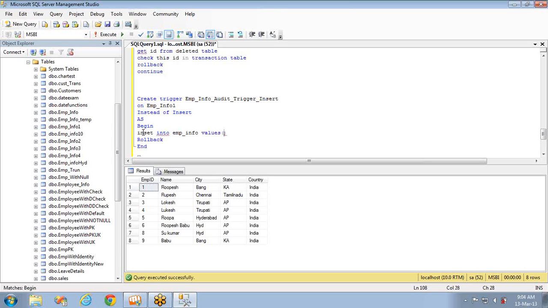Inserted magic table is there, right? You will get all the 10 column values that are being passed into this table, and remaining values will be placed with the nulls. So there are certain requirements on column values that are supplied by an instead of trigger. So whenever you are using instead of trigger while passing the column values, you have to be very careful.